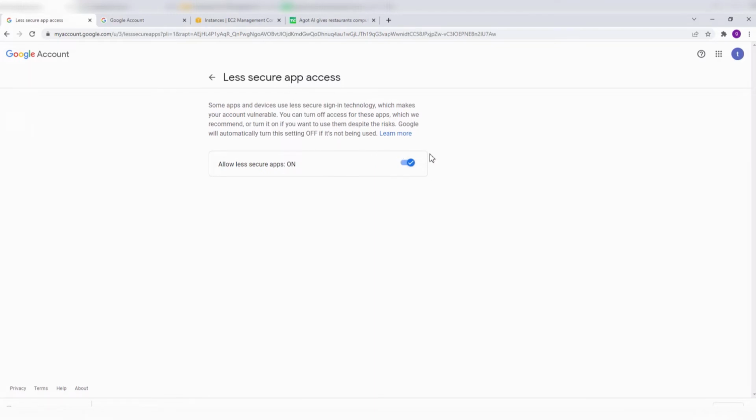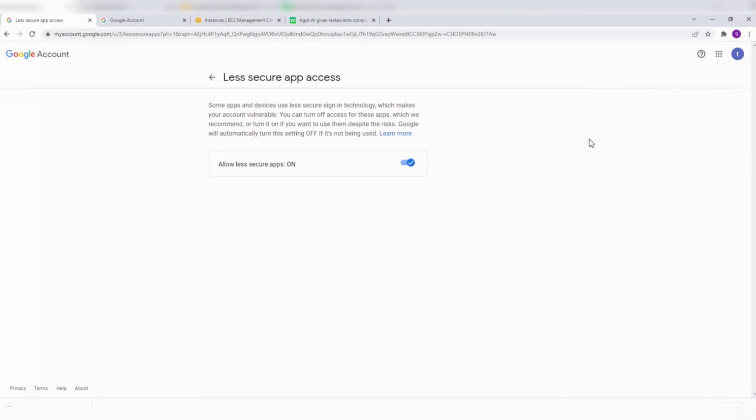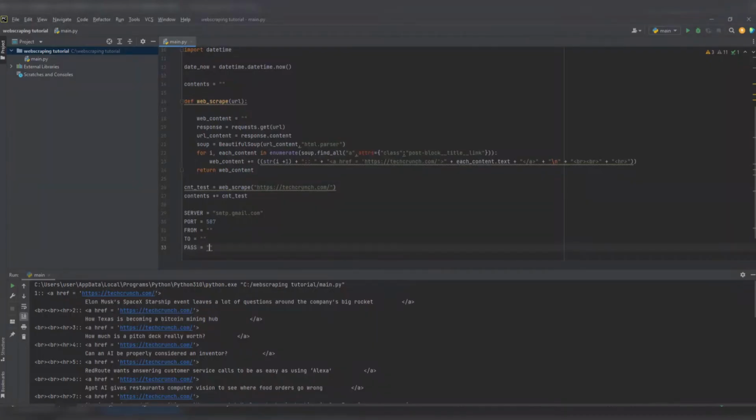All right, so that is just it, and this email address here is called Tech Magic. So I'll just copy this. All of these are just test email addresses. So I'll copy that and go back to our code here. We are sending from this one here, techmagic1234@gmail.com.